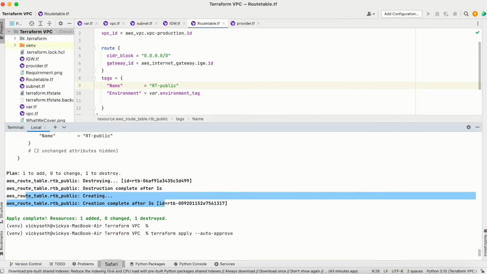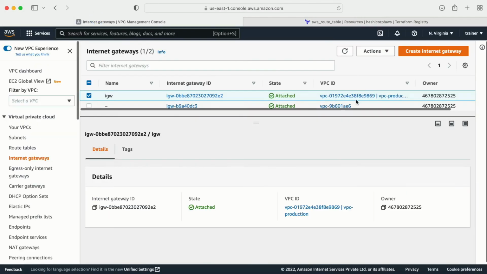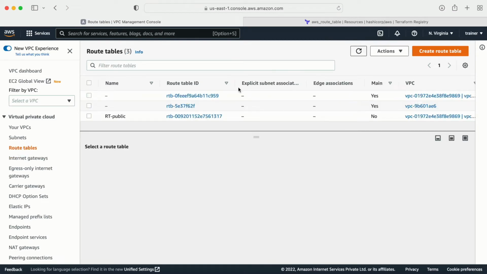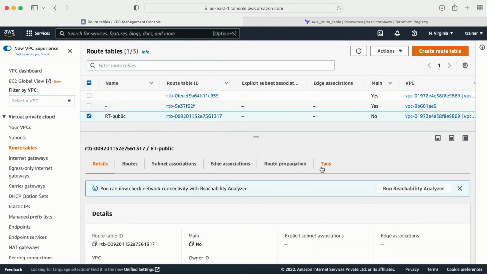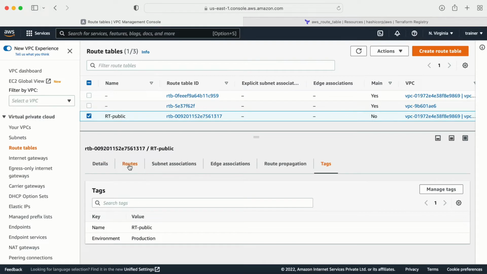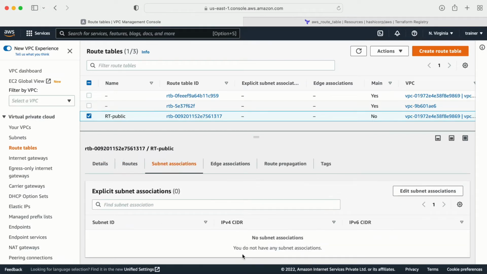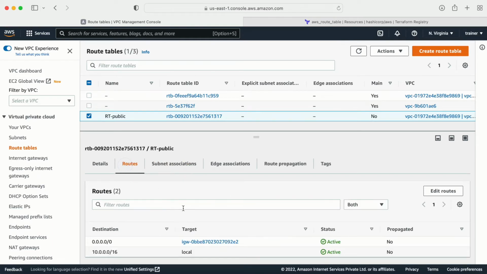So let me go to my AWS console and check whether my route table is created or not. Let me refresh. Let me go to the route table first. So here is the route table for me, and if I go to the tag, I can see my tag. If I go to the route, I can see the internet gateway is connected. We don't have any subnet added here. So the next thing which we need to do is we need to associate the subnet.